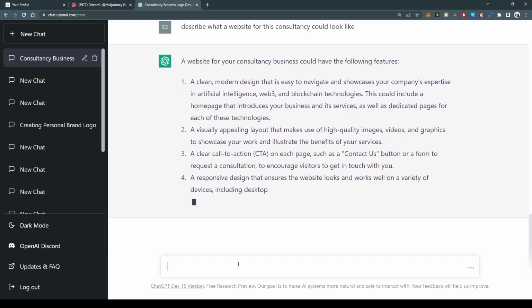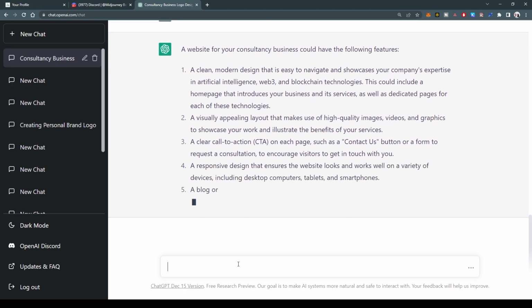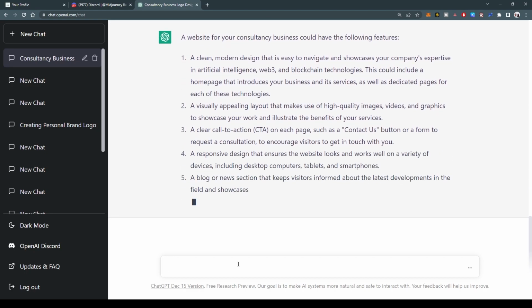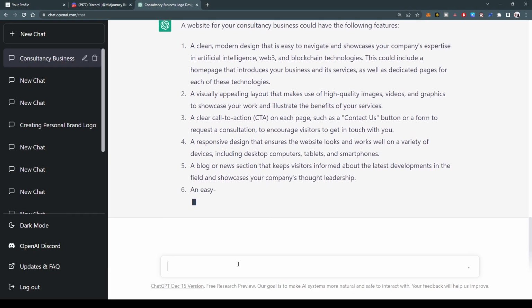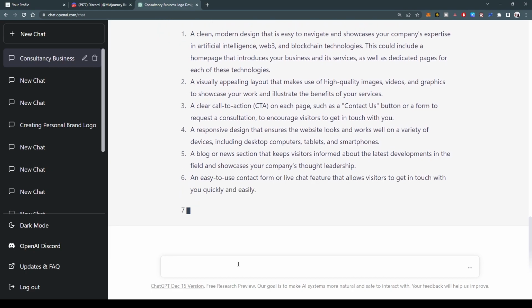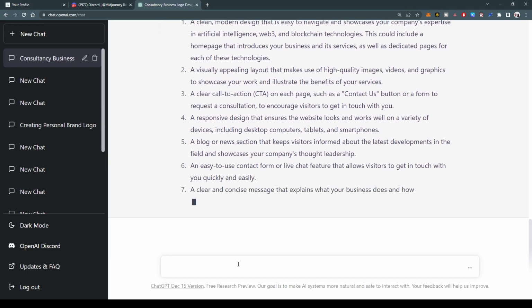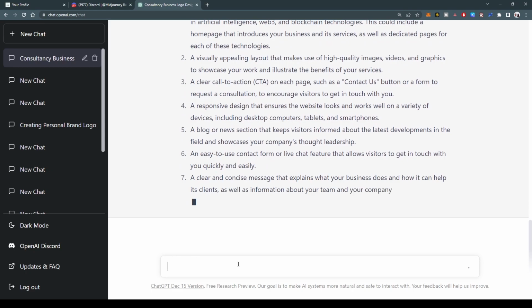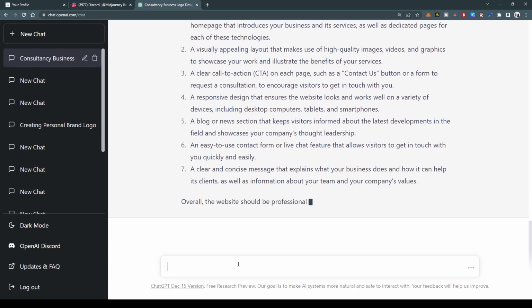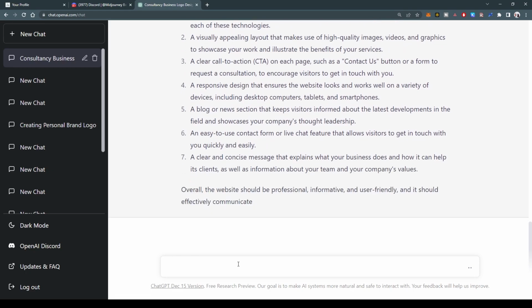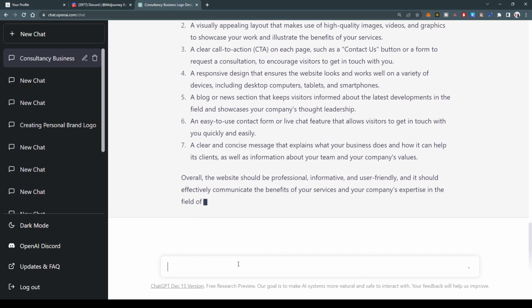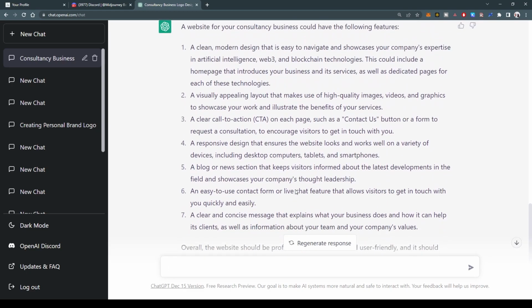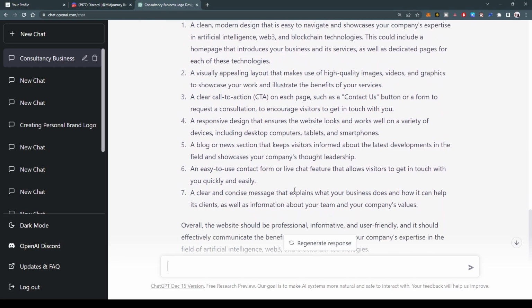They'll tell you, oh, you need a call to action, which people click, like a contact us. They'll tell you that you need a blog or a news section. They'll tell you your messaging needs to be clear and concise. They'll tell you you need a contact form or a live chat feature. And these are just general initial stages of designing a website. The details, of course, require a lot more sophisticated design, interaction design, user experience design, and things like that. But if you want to explore what the initial stages could look like, I think this is a fantastic way of doing it.